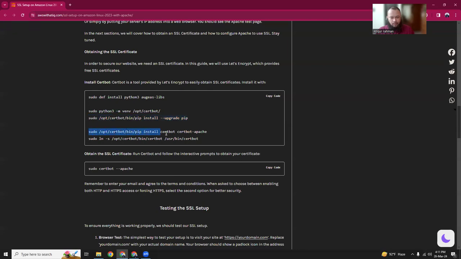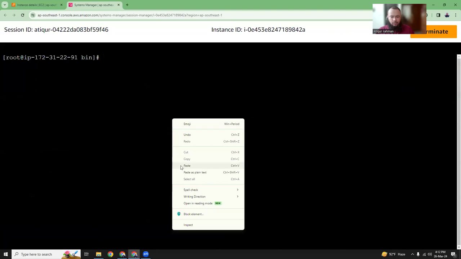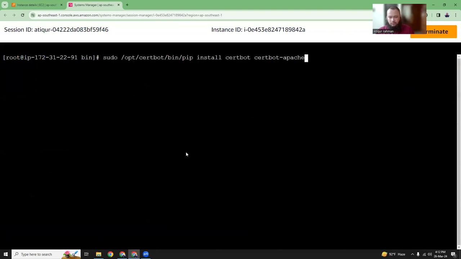Then I'm going to run this command. This will install certbot and certbot Apache via pip. If you carefully observe the command, sudo, this is the path where we created the Python virtual environment, where we have pip, and then this pip will install certbot and certbot Apache.